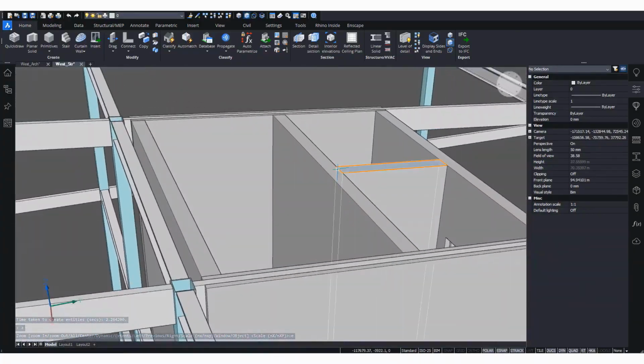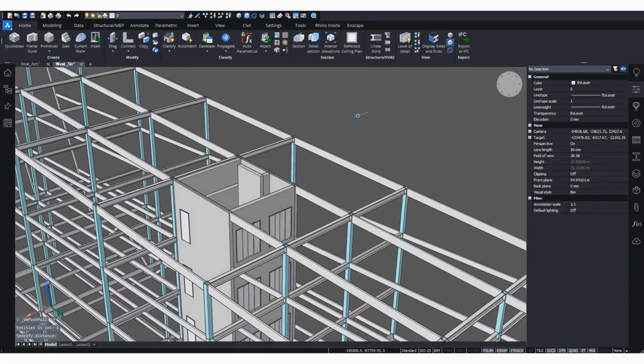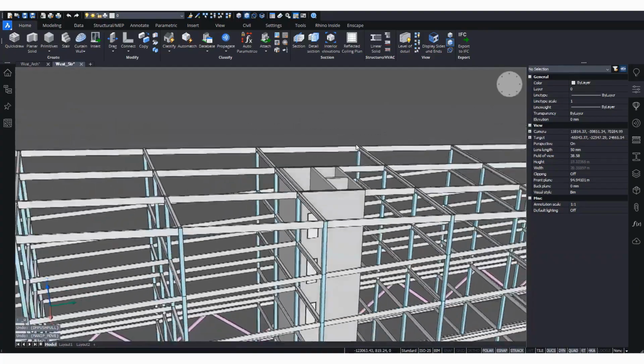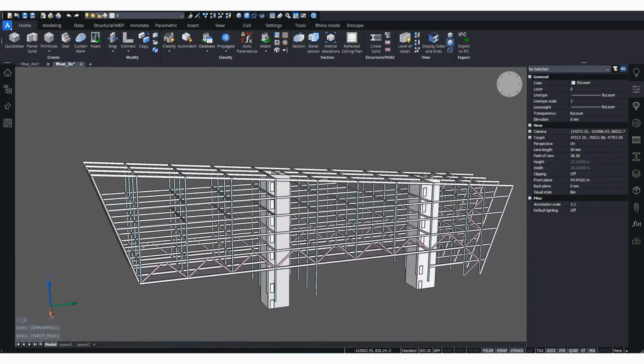Now, of course, as I already mentioned before, the good thing about importing using BricsCAD BIM is that you can just start modeling with the imported geometry as if it was just made within BricsCAD BIM. So there's no restrictions there, really. That was just a quick example.